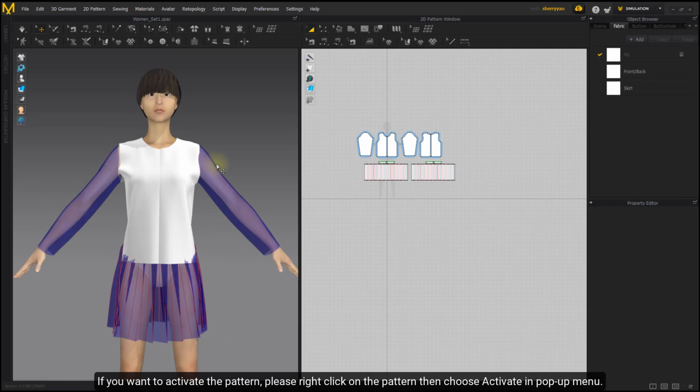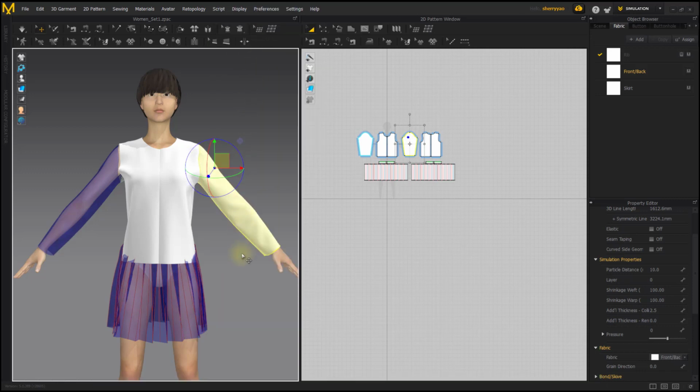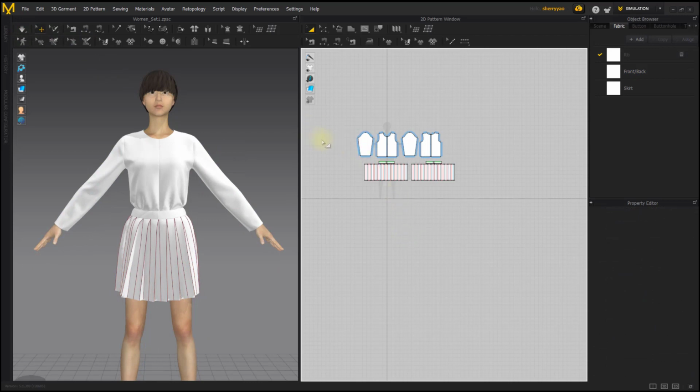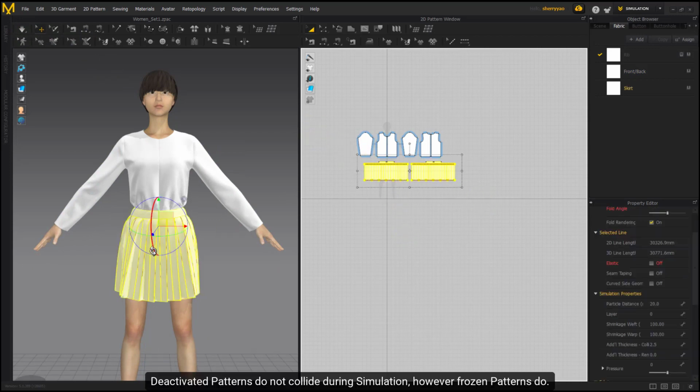If you want to activate the pattern, please right-click on the pattern, then choose Activate in pop-up menu. Deactivated patterns do not collide during simulation.